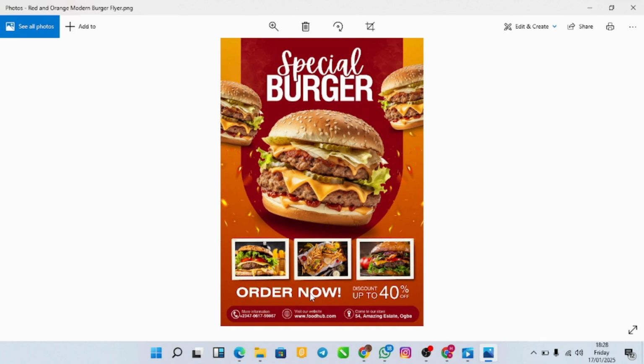I know you are very hungry for burger now, the way you are looking at this flyer. Okay, nevertheless, on a lighter mood, that's just a joke.